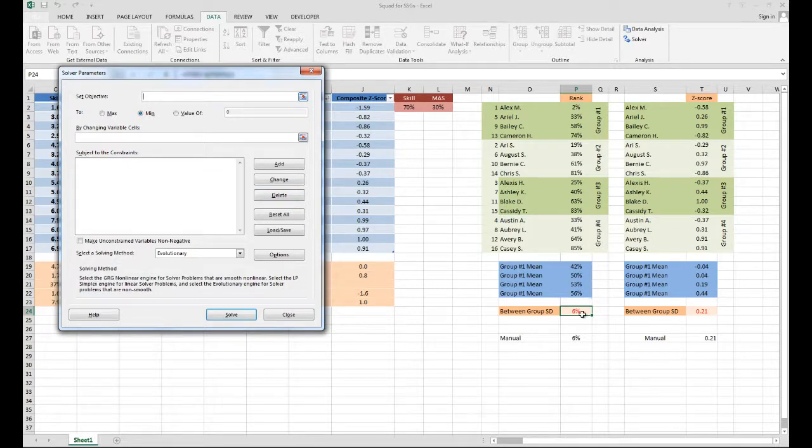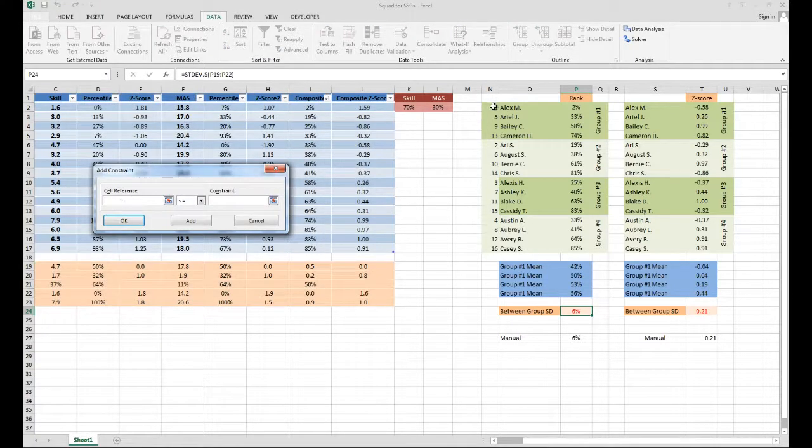So what I want, the objective, is for this between group standard deviation to be minimal, and I want to change these cells. So I want to find the minimal between group standard deviation by changing these guys over here. Again, we need to put some constraints. These can only be integers because they refer to a position in a table. So they cannot be 1.1, they need to be 1, 2, 3, 4, 5.